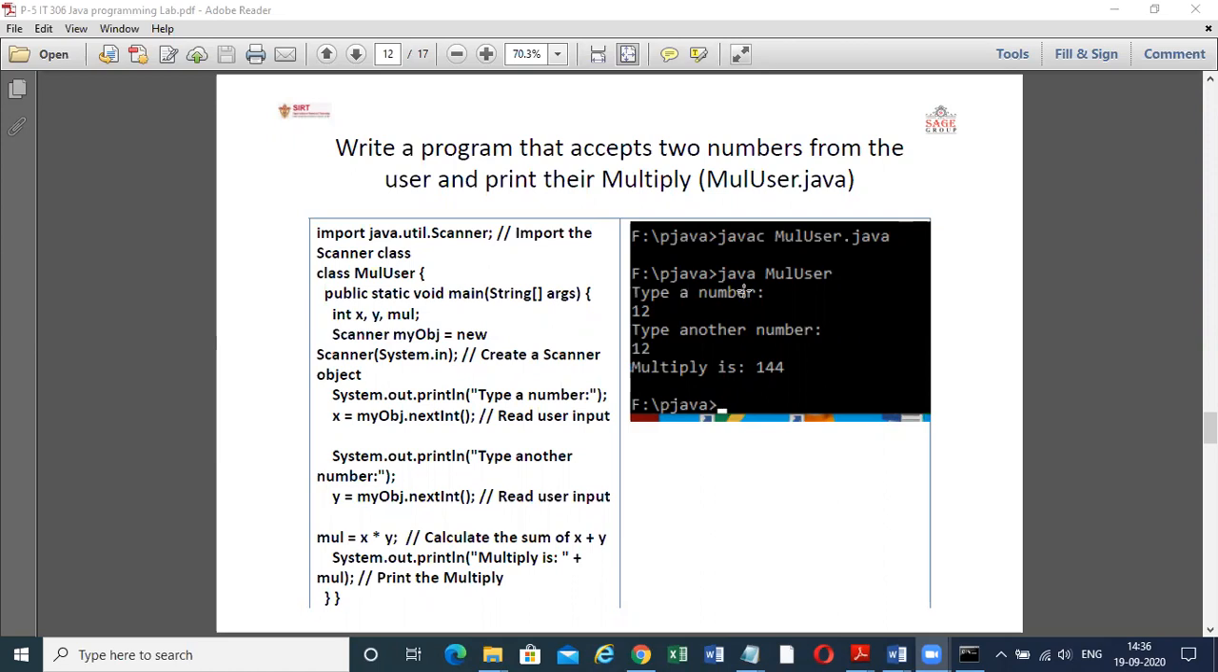So here, the next program: write a program that accepts two numbers from the user and prints their product. The program is very simple. We will accept two numbers from the user and multiply those numbers. Now here, we import the Scanner class, that is import java.util.Scanner. I will import the Scanner class from the util package.